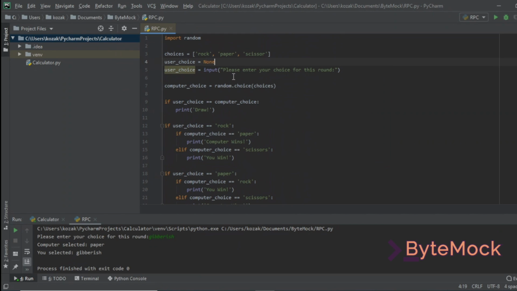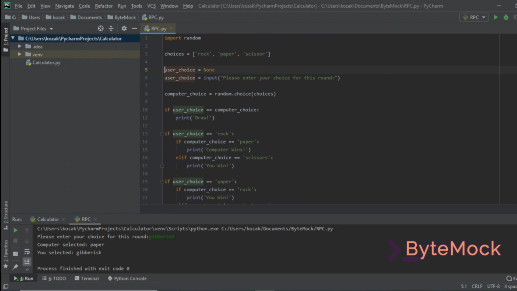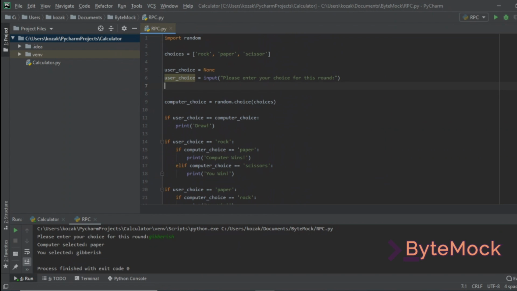So what we need to do is validate the user input. So we want to make sure that the value that they input there is in our choices list. So what you can do is right after you assign user choice there, you just have some kind of conditional check to see if that choice is in the choices list. Okay, so I'll do if user choice.